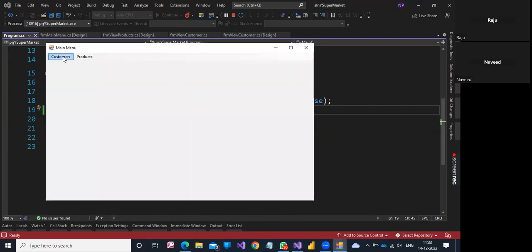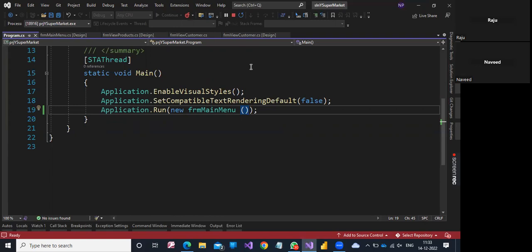So now you see here. Now what we have to get the program to do is, when you click view customer, the view customer form should come, and when you click view product, the product form should come. So we just have to write the code for that. So we just go ahead and write the code for that.